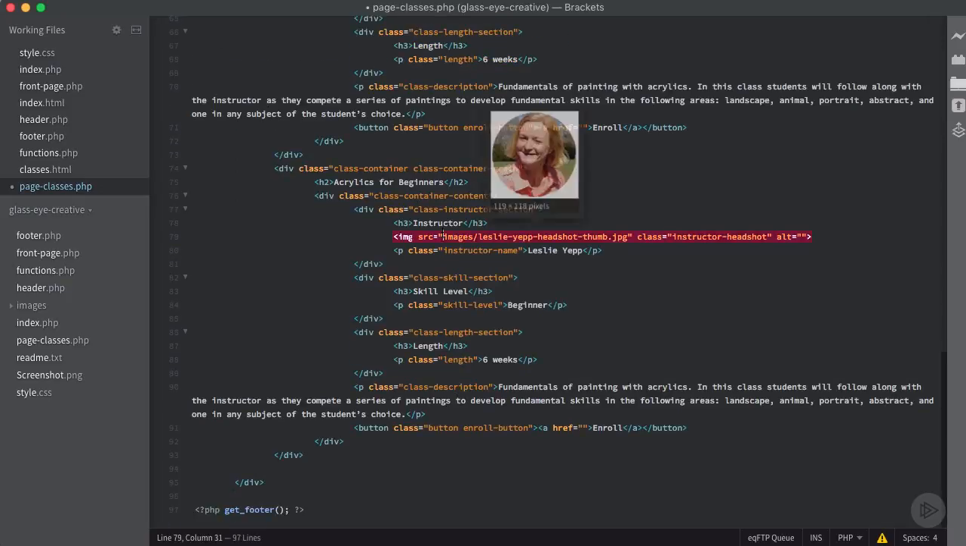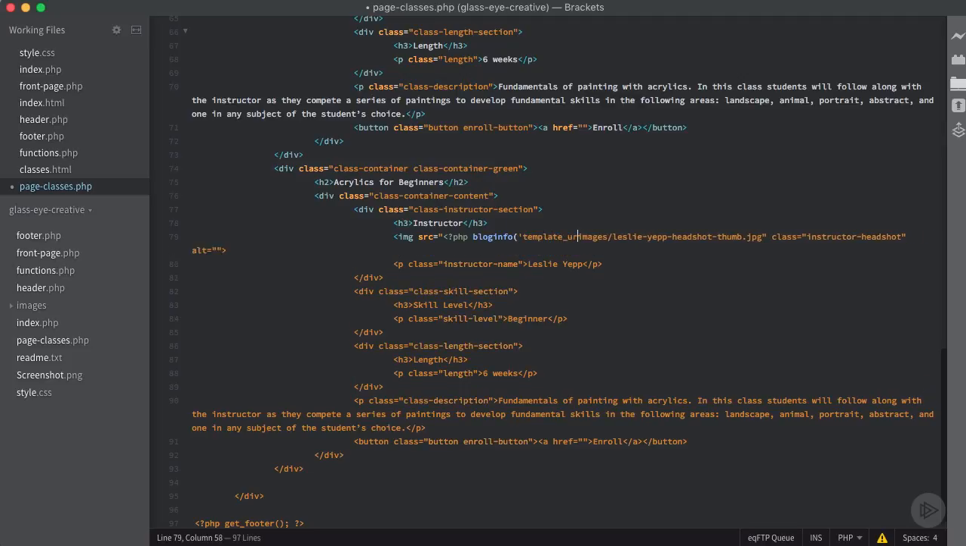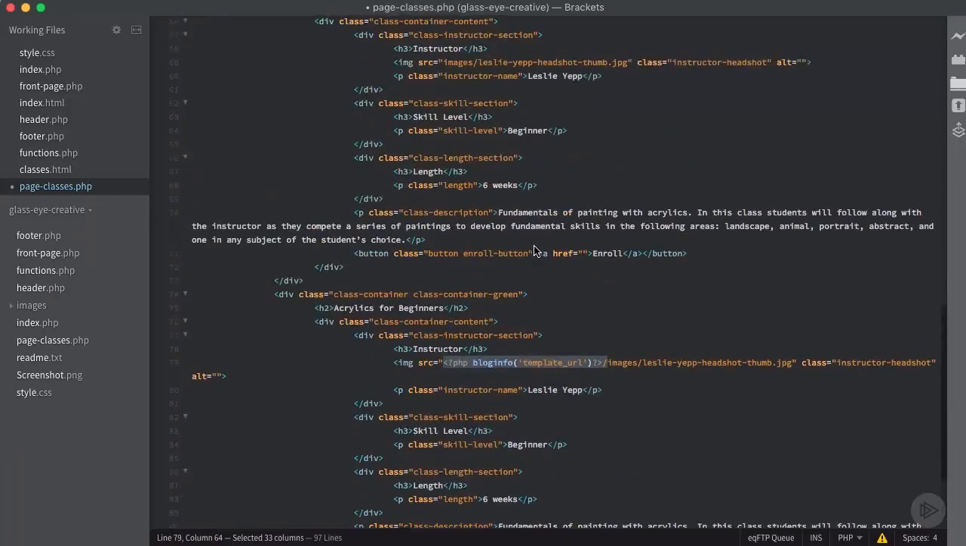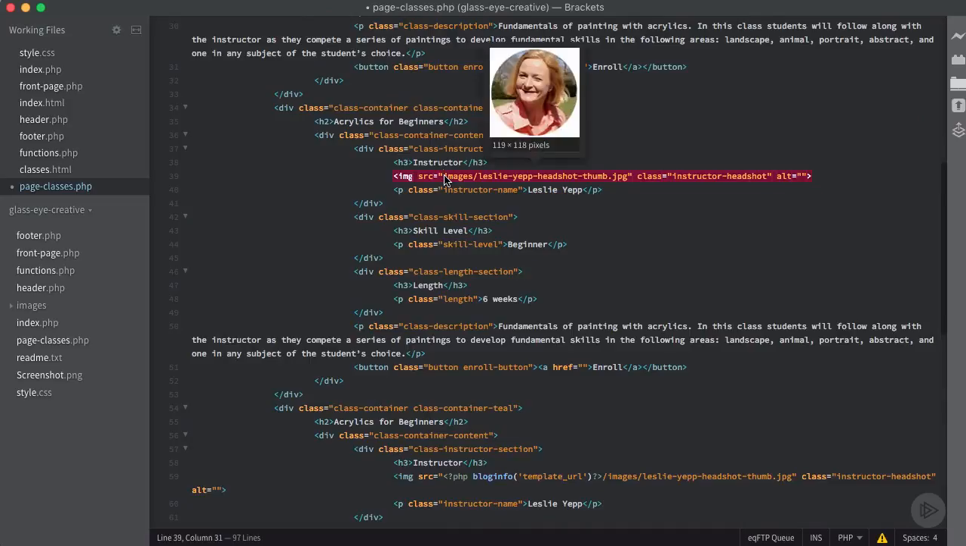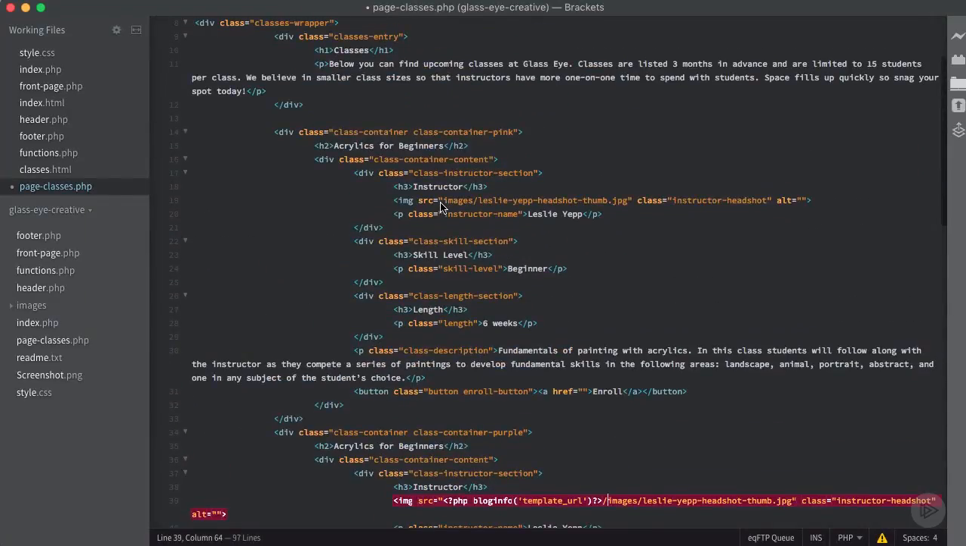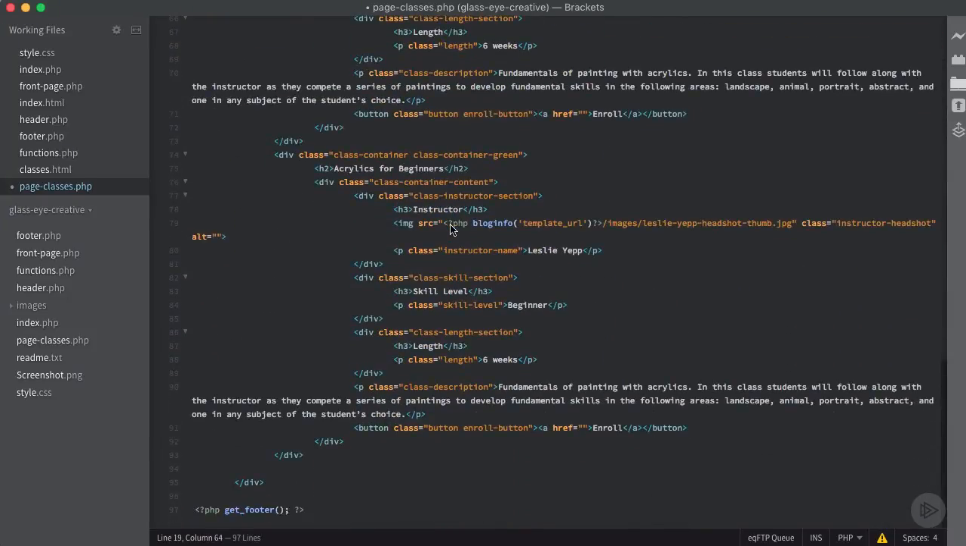And then just to finish, we'll want to come in and update our file path. So I'm going to say PHP blog info, and then we're going to pass it the template URL is what we want, and then our /. Let's go ahead and check that, and that looks good. I'm just going to select that, make sure we get the / and hit Control C, and then we're going to just paste that in wherever we have that image path. So it's going to automatically pull in our template directory. So we should have 4. Looks like we got them all.